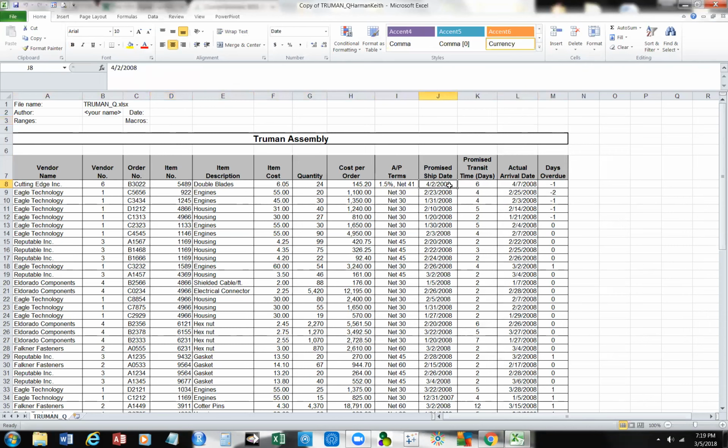Okay, so look at this first record. The people ordered it on the 2nd of April. So the vendor says, we'll have it to you in 6 days. It actually arrived in 7. So this vendor, we love them because they got it to us a day early.